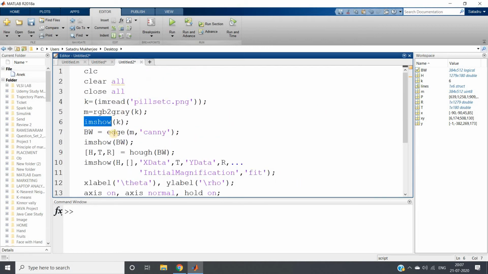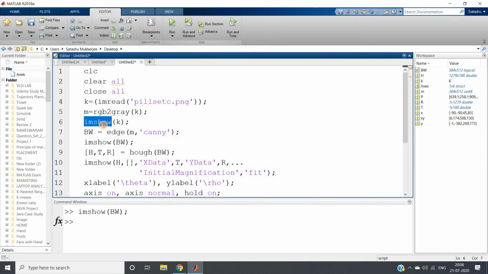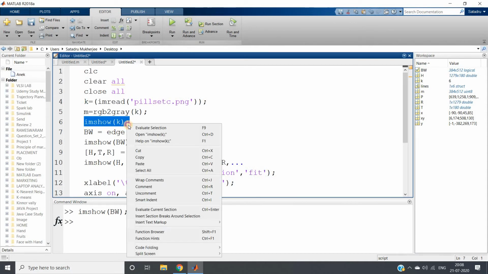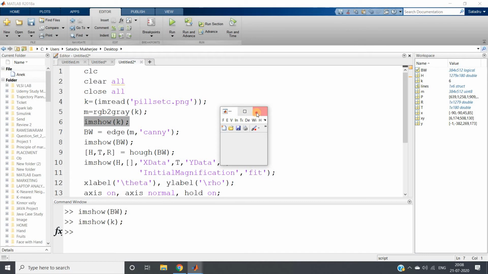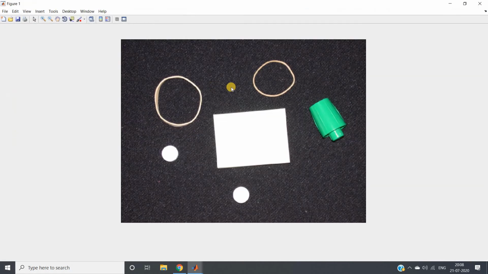If you check the edge detected image, you will get it like this. Huge noise is present everywhere. And why is this happening? If you observe our original image, let me just run this whole part of the code. The reason is very simple. You can see there is some texture present in the background.